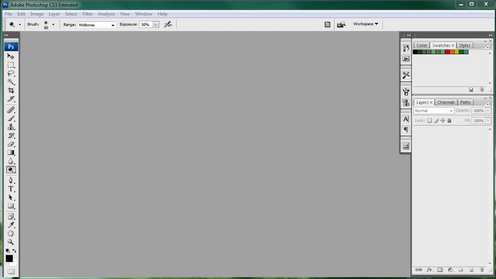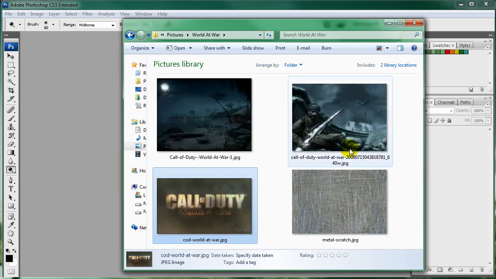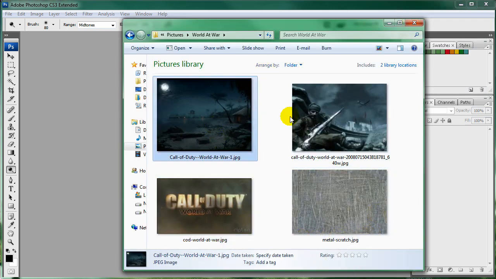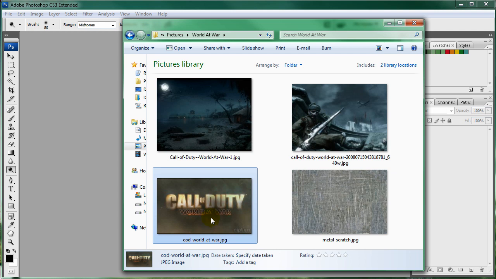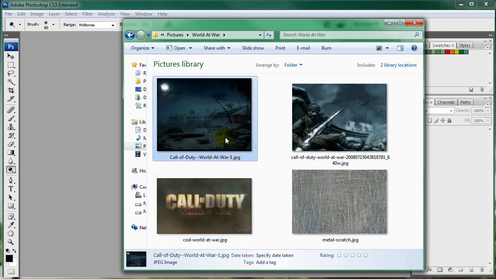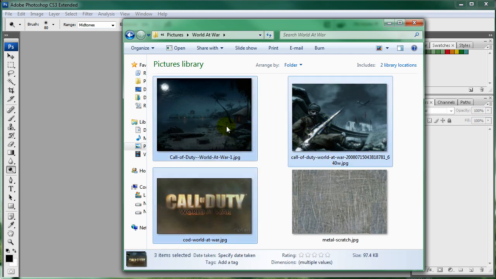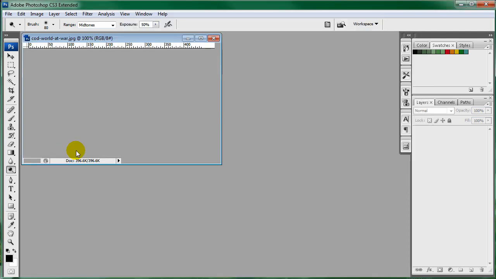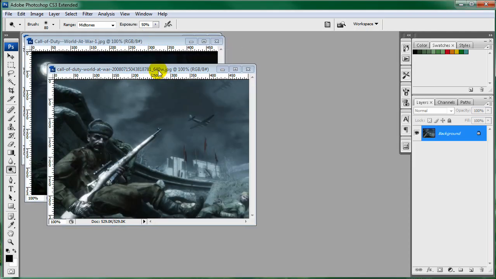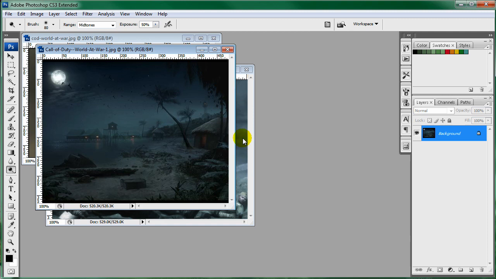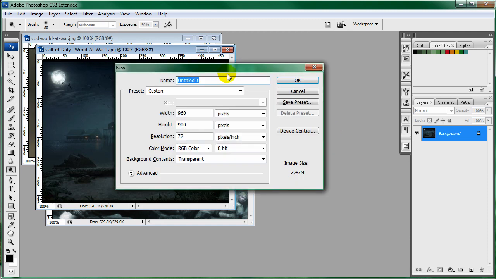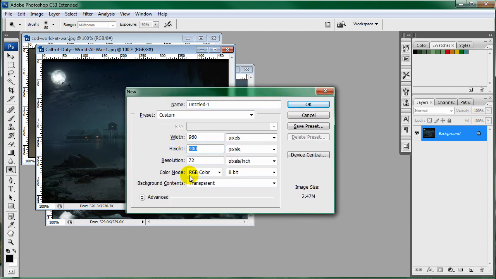So right away I went to Google and I just got a few World at War pictures, and these three are what we are going to be using today. So let me just drag all three of these right into Photoshop, and I'm going to make a new document, and I usually like to start at 960 by 900. Background, I'm just going to leave it at transparent and click on OK.